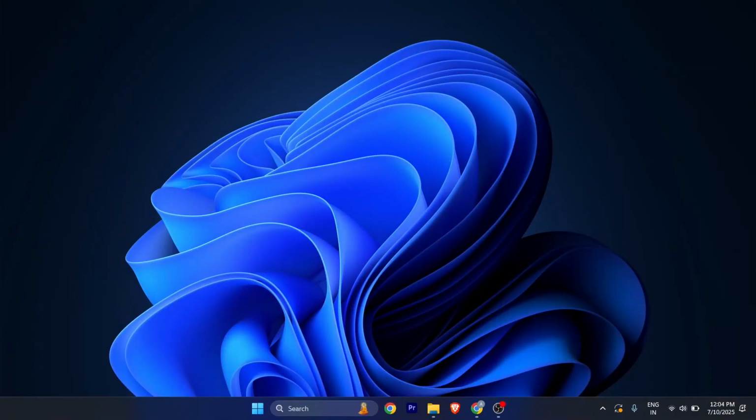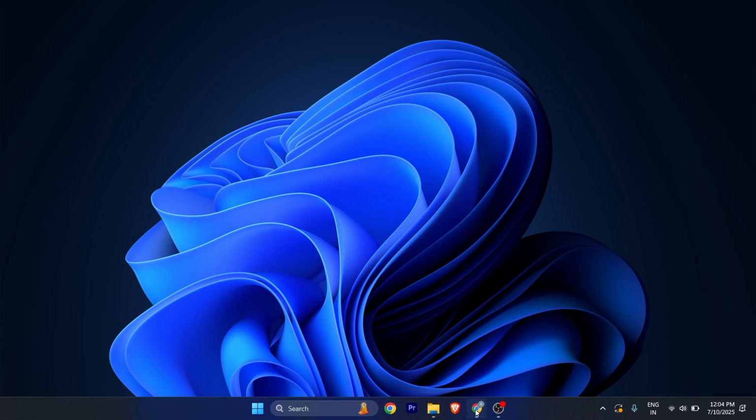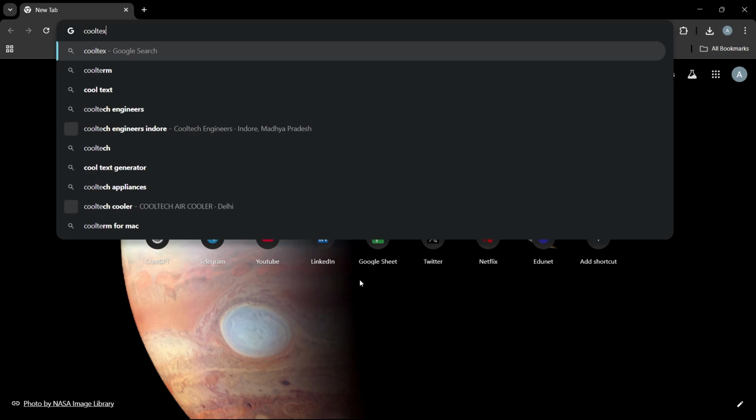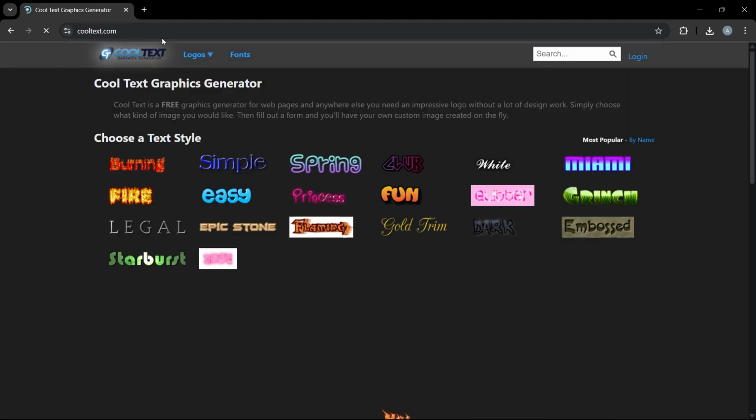In this quick tutorial, I'm going to show you how you can create 3D text logos in your browser for free without any software that you can use anywhere you want. Now, in order to do it, all you need to do is simply open any browser you have, and here you have to search for cooltext.com. Once you do that, just simply hit enter and wait for the site to respond.